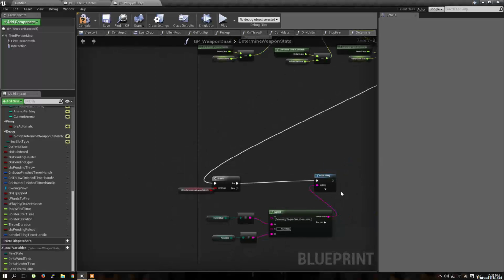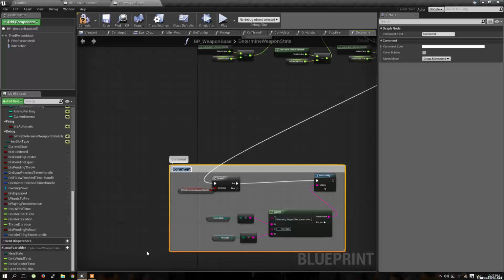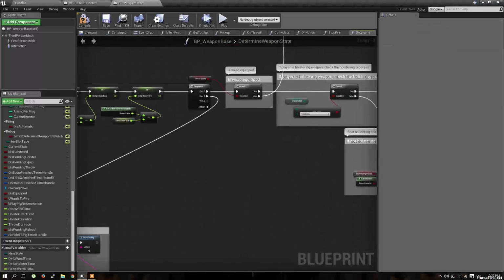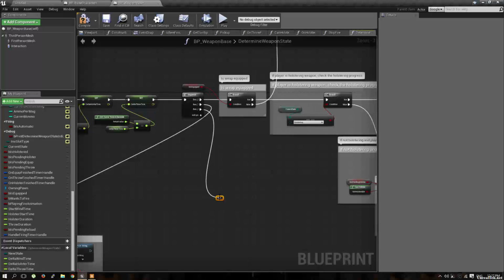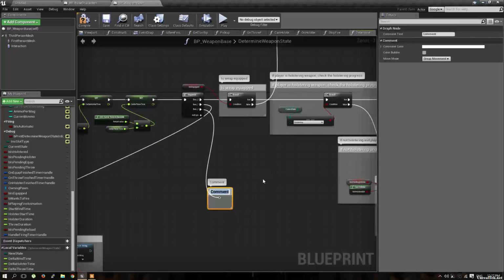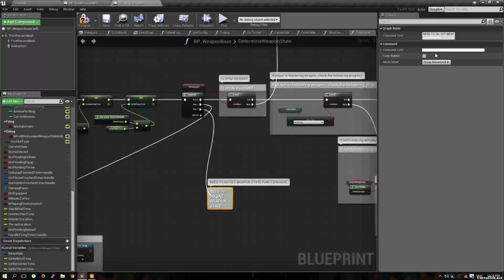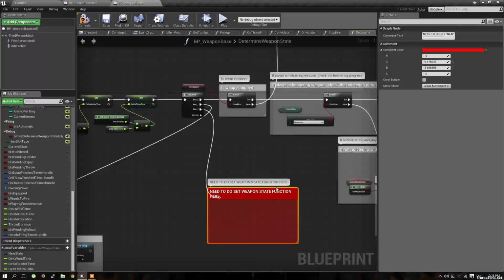So if debugging prints change of states, so we'll just leave ourselves a note here. Need to do set weapon state function here. We'll put that in red. All right.